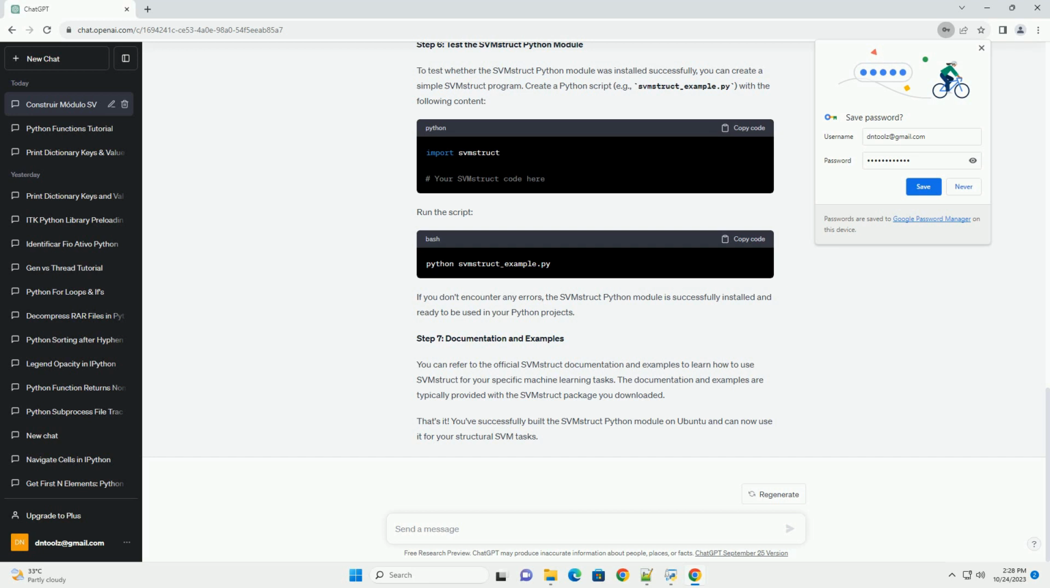Step 7, documentation and examples. You can refer to the official SVMstruct documentation and examples to learn how to use SVMstruct for your specific machine learning tasks. The documentation and examples are typically provided with the SVMstruct package you downloaded. That's it. You've successfully built the SVMstruct Python module on Ubuntu and can now use it for your structural SVM tasks.